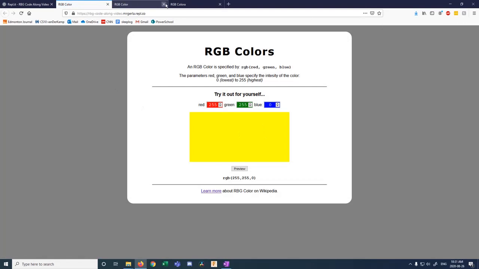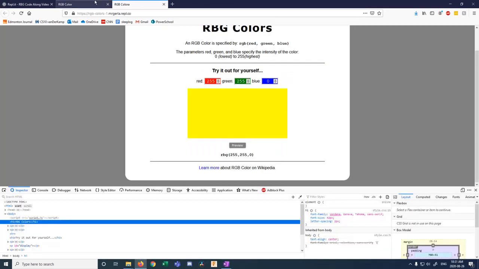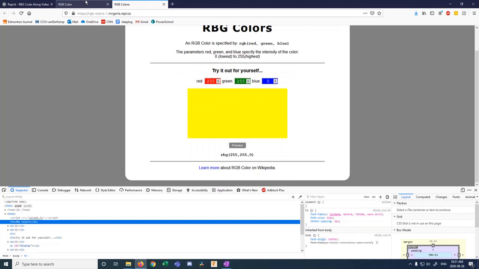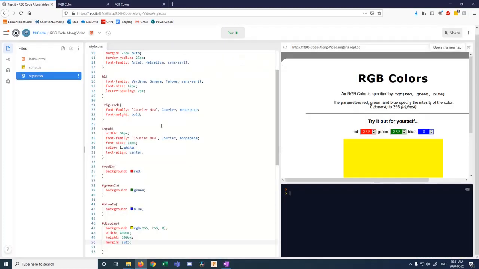So let's see. This is ours. This is what we want it to look like. Hey, that looks pretty good. So just looking, this looks good now. This looks good. I think our button is different though. Yes, the button is different.